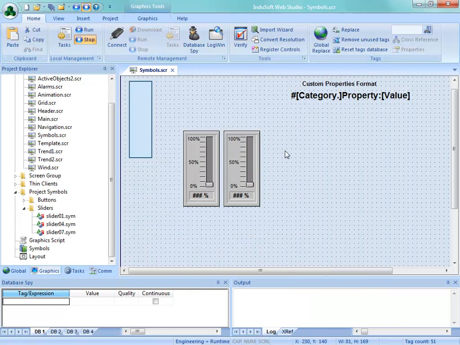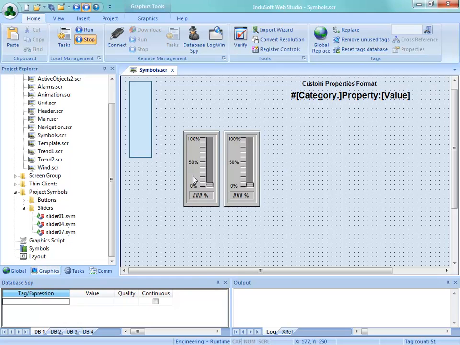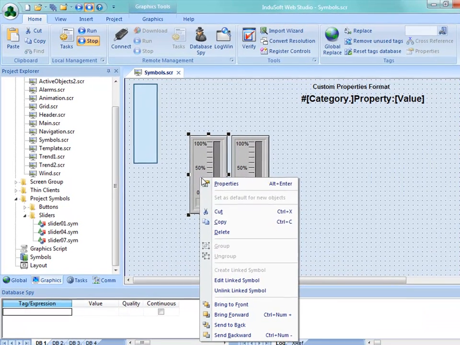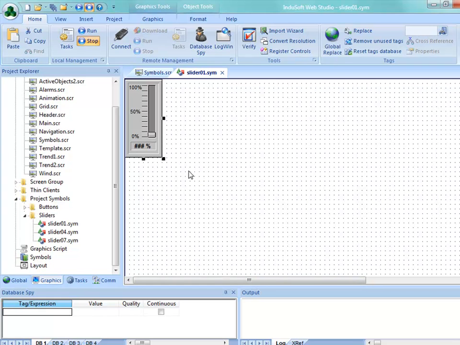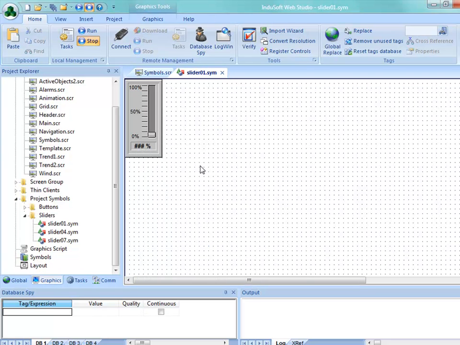So now we have two different sliders that are referencing the same slider in the library from a design standpoint, but from the tag name that they point to, they will use two different tag names. One uses temperature and one uses pressure, but they're linked together as far as design goes. Now, let's see how we can use that to our advantage. If I right-click on one of these and go into Edit Link Symbol, this opens up our symbol editor again. I can right-click on that and ungroup it.